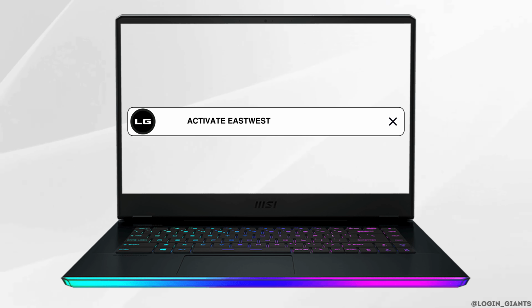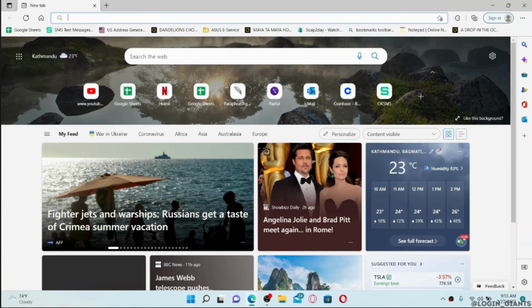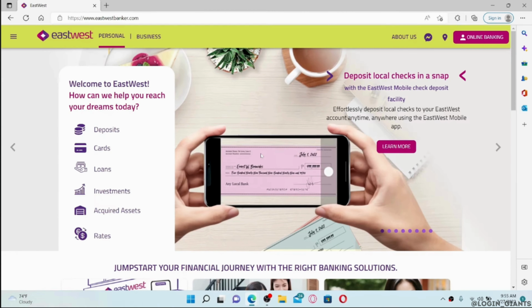How to activate Eastwest credit card online. So the very first thing you want to do is to head over to any of the web browser. And in the search bar, search for eastwestbanker.com. It will land you on the official page of Eastwest.